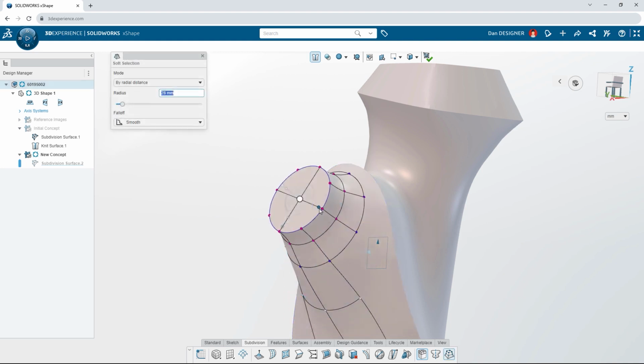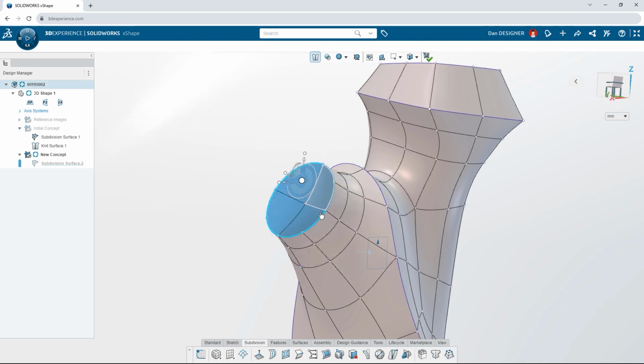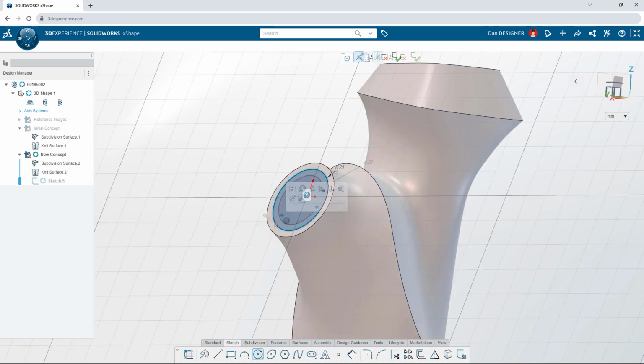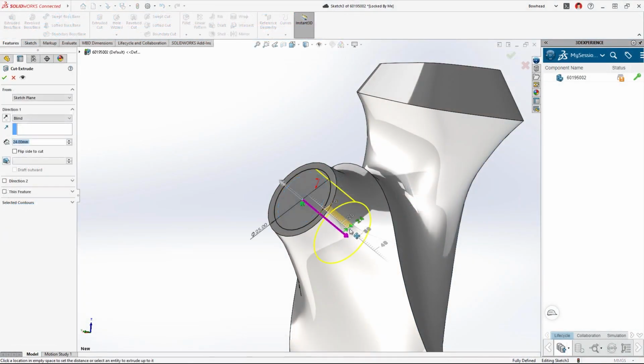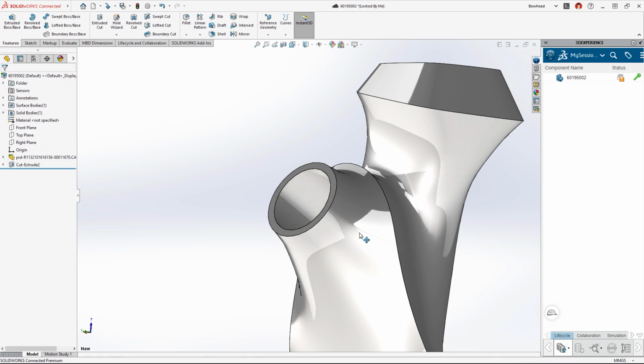As your surfaces become more complex, use soft selection to affect more vertices at once. Adjust the radius of influence to sculpt only the areas you need. Flatten areas of the surface to use as sketch planes. Take advantage of parametric features from XDesign. Or bring your subdivision surface into SOLIDWORKS to add similar details.